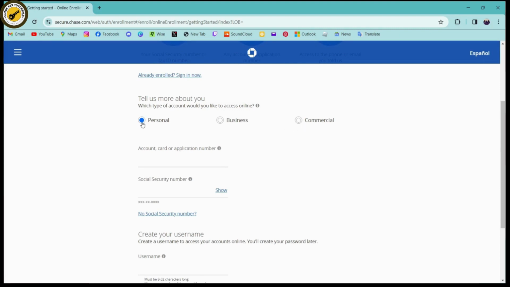I'll be choosing personal, and here in the first blank you need to enter your account, card or application number. Once you enter that, you need to enter your social security number here. But if you don't remember your social security number or if you don't have one, then click on no social security number, and then you need to enter your date of birth.